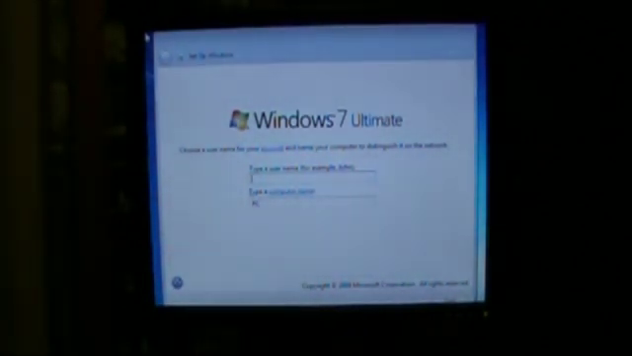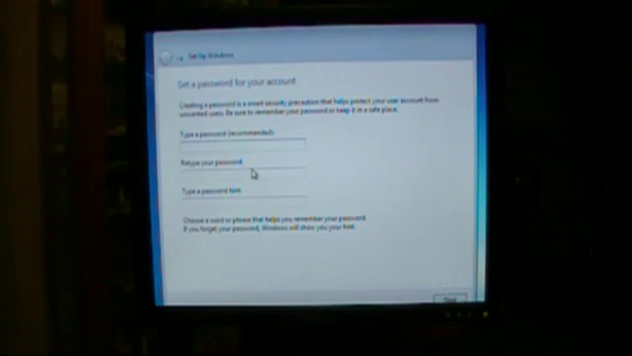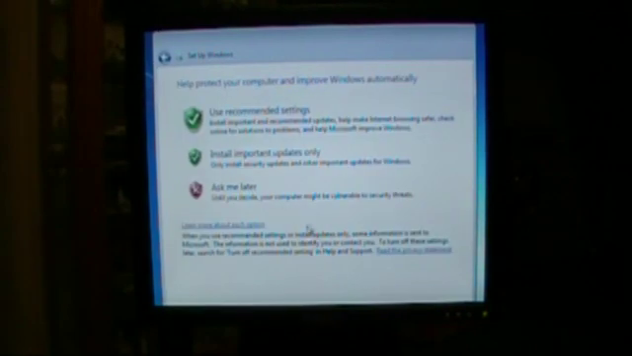Now you have to go through the setup. Just create your username. My name is Tyler. Click next. Type a password. Click next. Click use recommended settings.